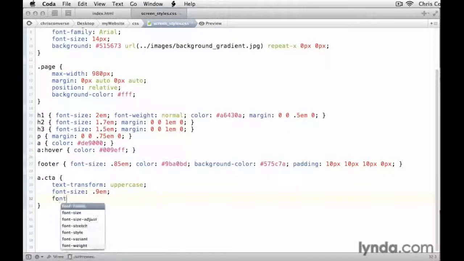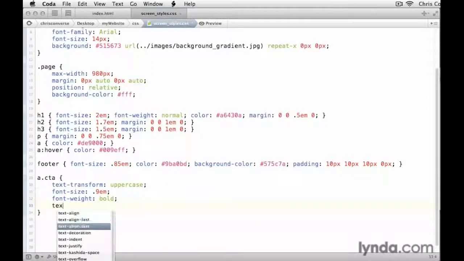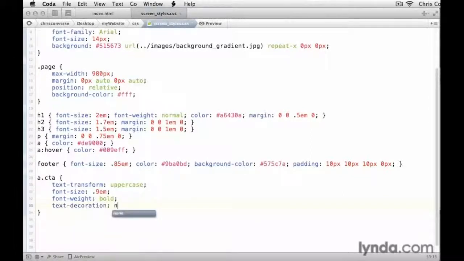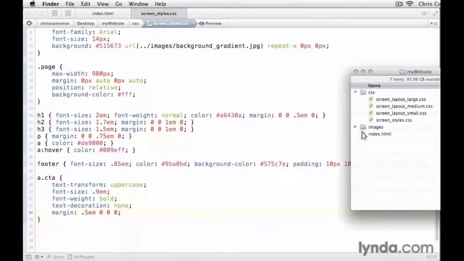Next, we're going to set font weight. We're going to set that to bold. Next line, we're going to set text decoration to none. That way those links won't be underlined. Lastly, we're going to set margin: 0.5 ems on the top, 0 on the right, 0 on the bottom, 0 on the left. Once that's complete, let's save our work and let's reload this in a browser.